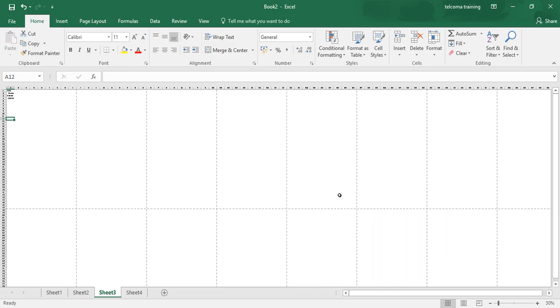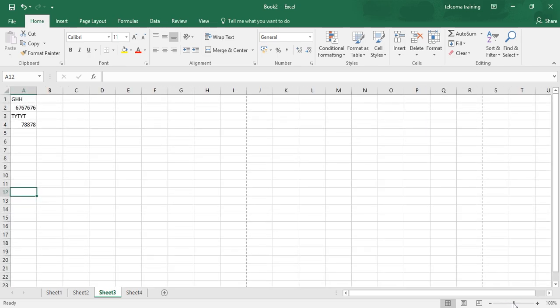This was all about the status bar. Let's set it to normal. Yes. So it was all about surfing sheets and the status bar.